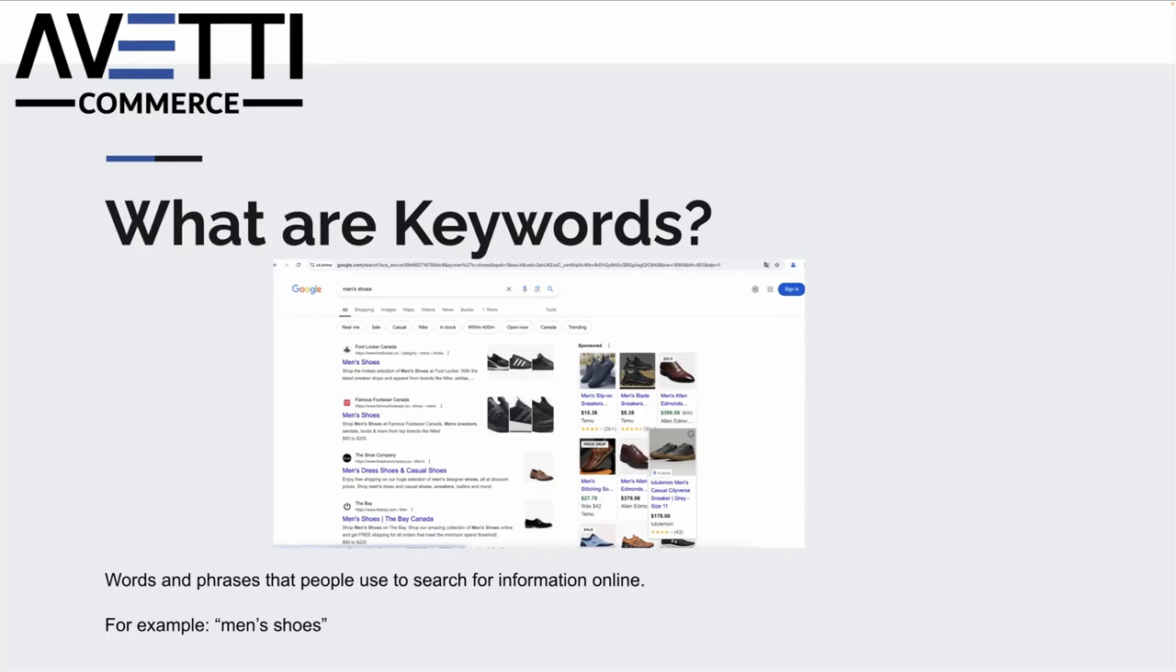So in SEO, keywords are like the bridge that connects your website to the people searching for what you offer. When you use the right keywords on your website, you make it easier for search engines to understand your content and show it to people who are searching for those terms.